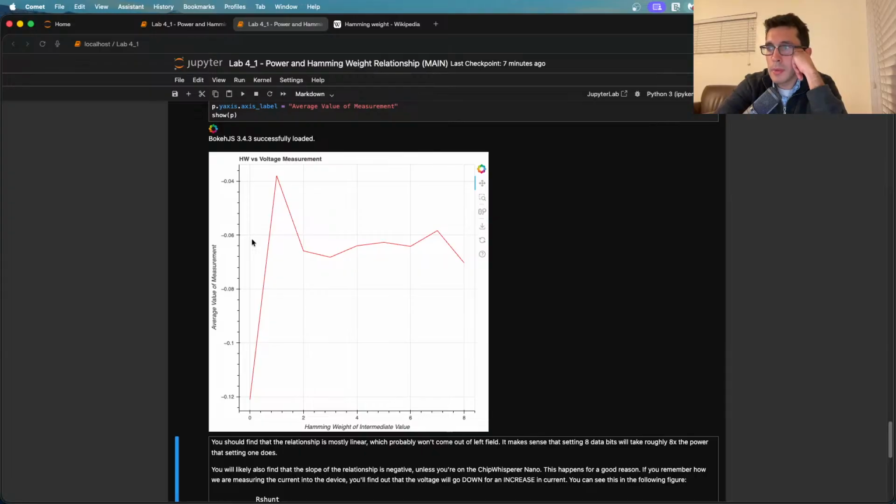You should find that the relationship is mostly linear, which probably won't come out of left field. It makes sense that setting 8 bits will roughly take 8 times the power that setting 1 does. You'll also find that the slope of the relationship is negative unless you're on a ChipWhisperer Nano. This happens for a good reason.